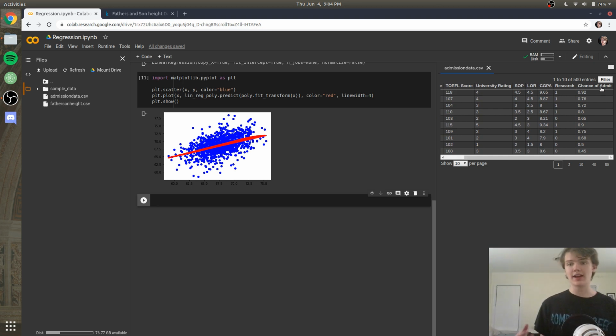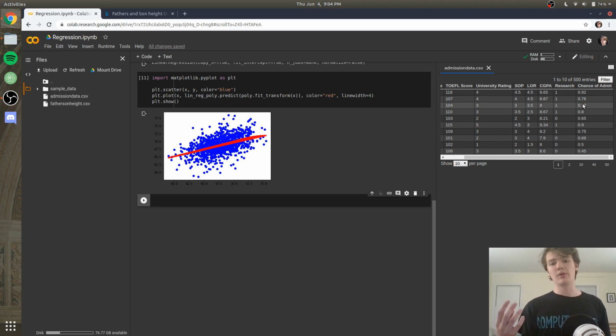Now, we could make this a classification problem by saying if they got in, then they're in the admission category, and if they didn't, then they're in the rejected category. But instead, you see here we have a sliding scale of how likely they are to get in. And so that's what makes this a regression problem rather than a classification problem.